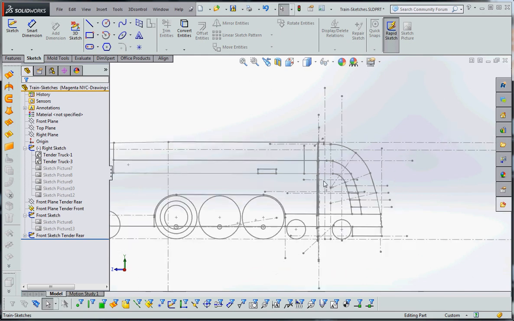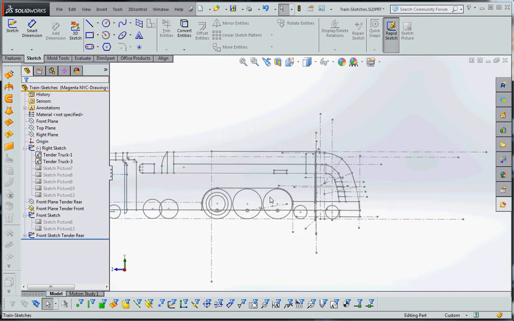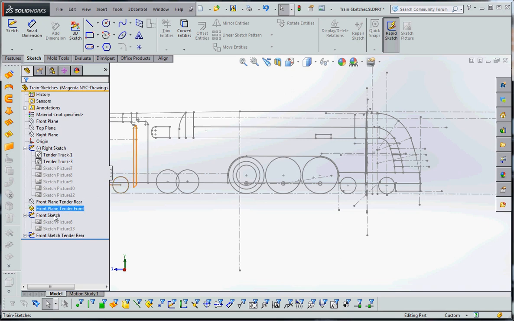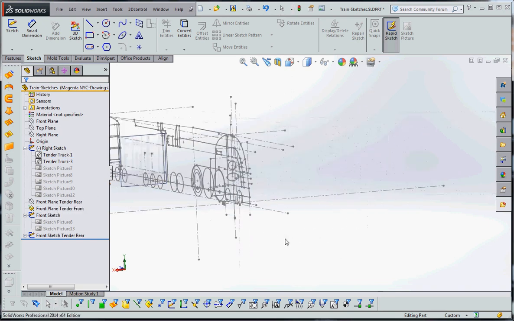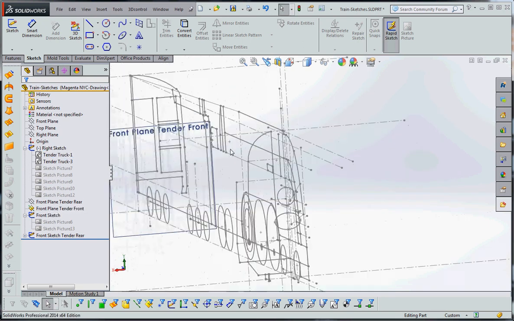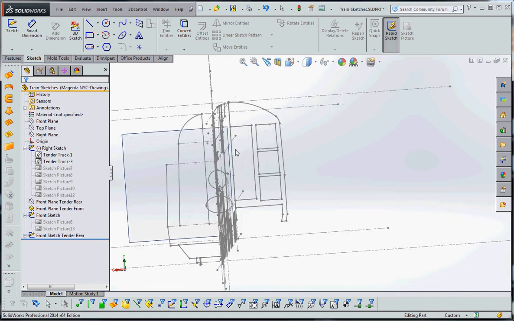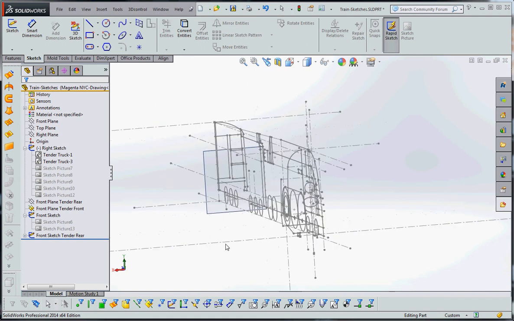Our primary sketch is a right sketch. It's got a lot more detail. It's got a lot more dimensions to it. So I use it as my primary sketch. Then the second sketch I use is the front sketch. And you can see there's going to be some relationships with the front sketch over here. It shows the tender here too. There's a front sketch for the tender and a front sketch for the locomotive.